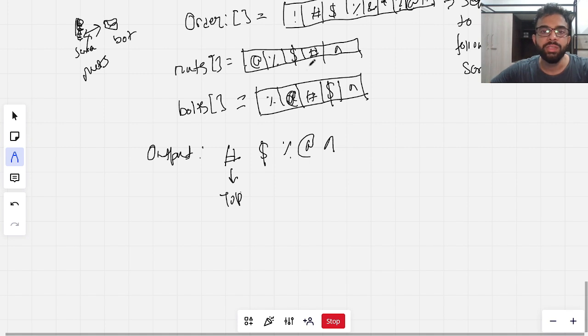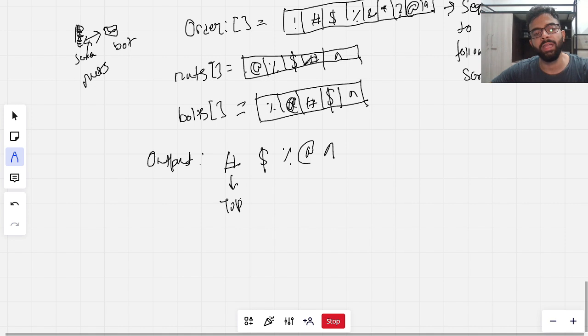After that, after hashtag, in the nuts array, we have to be focused with the nuts array. So in the nuts array, dollar is there. Is there anything more important than dollar? Then after at the rate, you can see percentage. Is there anything more important than percentage? Dollar. Yes. So we have taken dollar as the second.